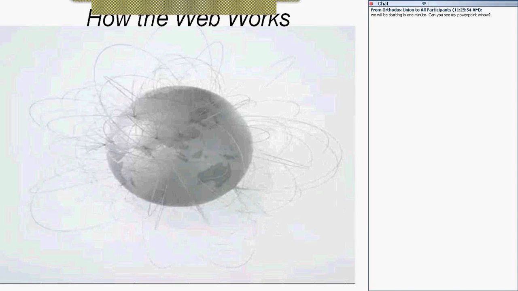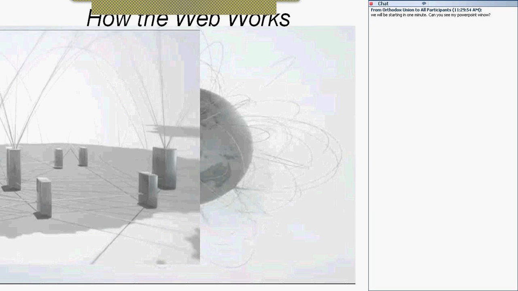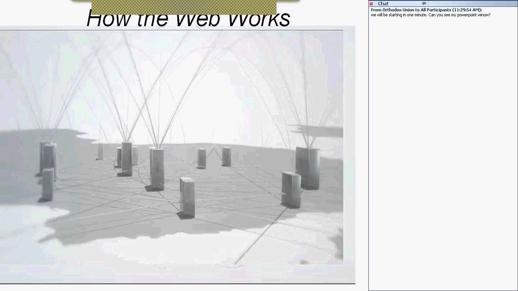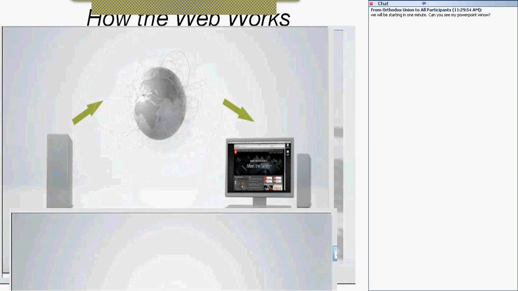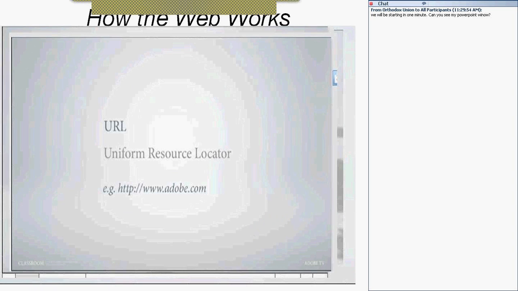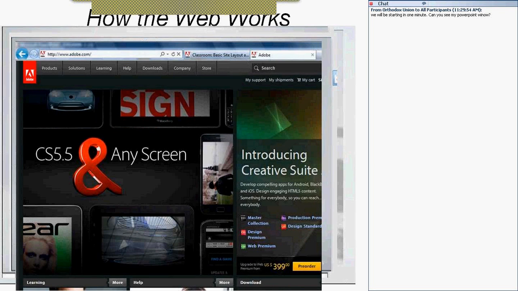So how the web actually works is the web is a series of computers all over the world. These computers are known as web servers. They serve up web pages. A web page is a page filled with code, HTML, JavaScript, and various technologies. The way you get to a web page is using a URL, a Uniform Resource Locator.